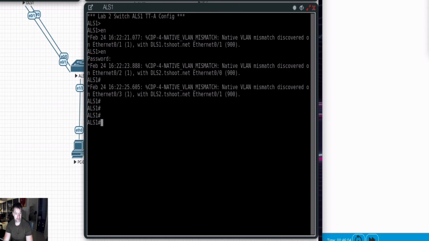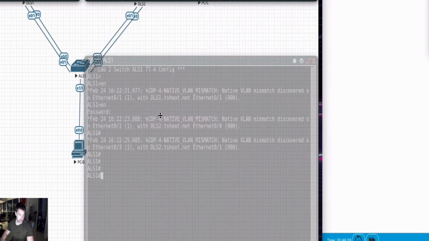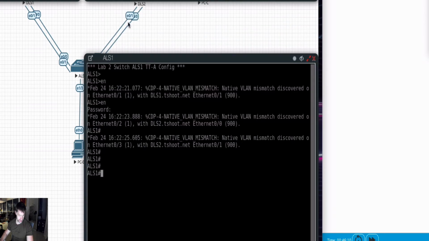Alright, we're seeing some CDP errors here. A native VLAN mismatch on Ethernet 3. Ethernet 3, connected to 0/3, is connected to DLS2.